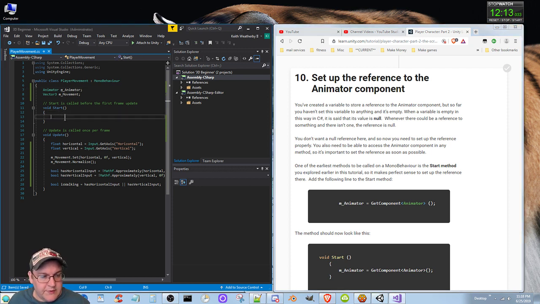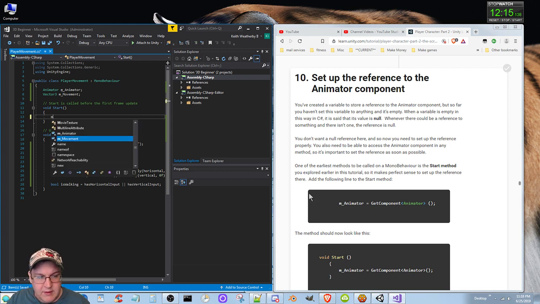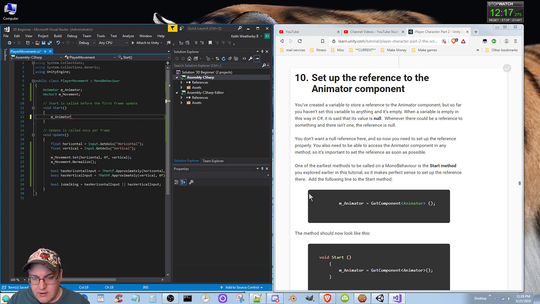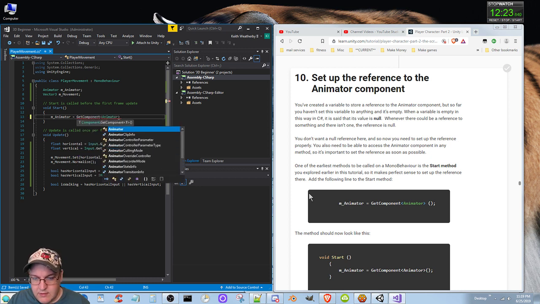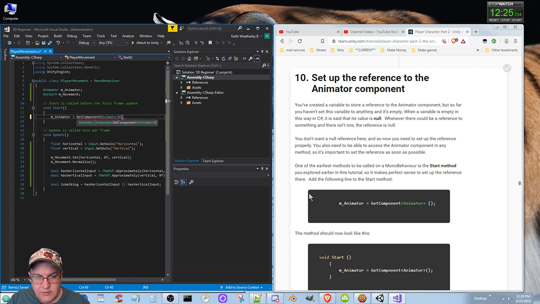So this one initially starts up, right? m animator equals get component animator and parentheses, and we save it. And I say that's about it for this video.